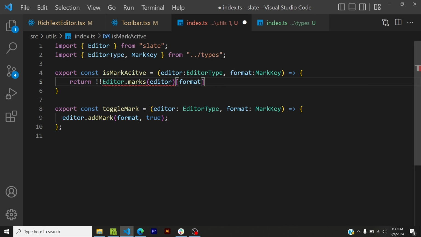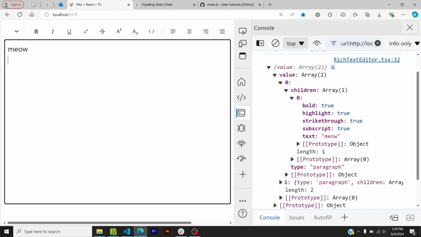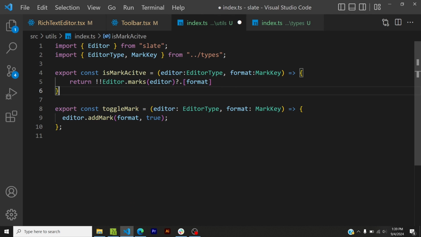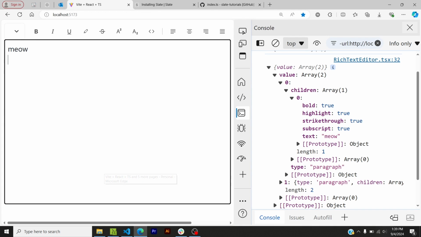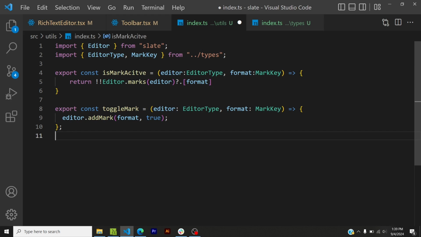Let me add the optional chaining here. So if, let's say, the bold mark is present on the selected text, then for that particular object, when I pass bold here, it would return true. So that would mean that the mark is active. But if I pass something like italics to this format param, then we know that the italics mark hasn't been added here. So it wouldn't work and it would return false.